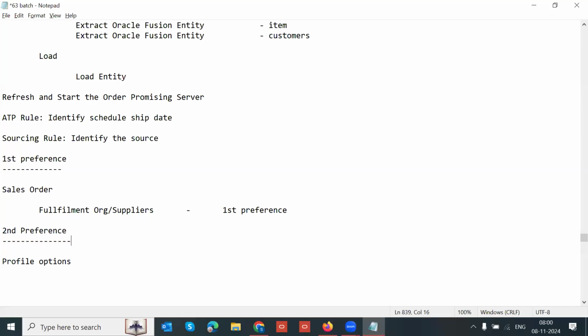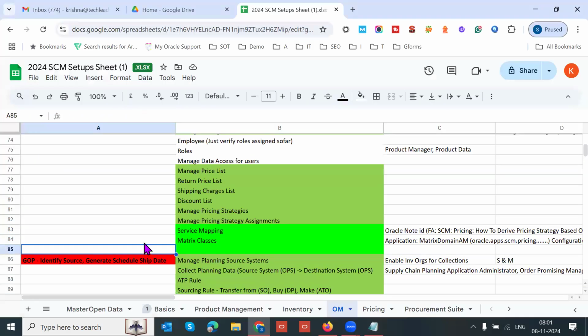What is the second preference? The second preference is it goes to a profile option. What is that profile option? I'll explain you. And from that profile option, it will pick up the assignment set. Okay. And from the assignment set, it will pick up the sourcing rule. Sir, what is that profile option? I'll show you that profile option, and this is our Excel workbook.